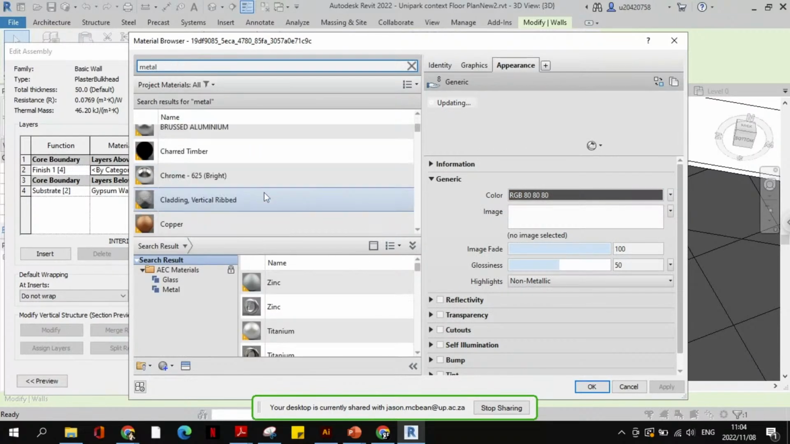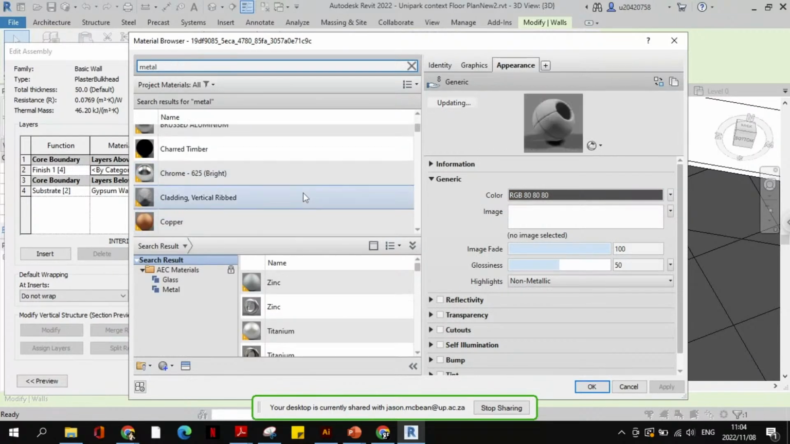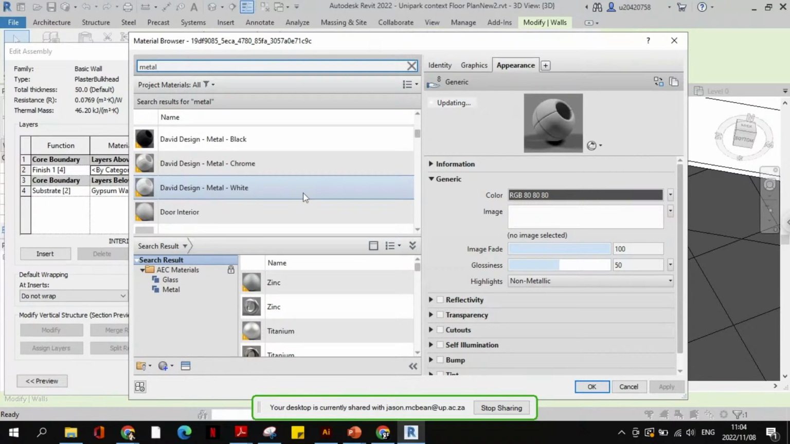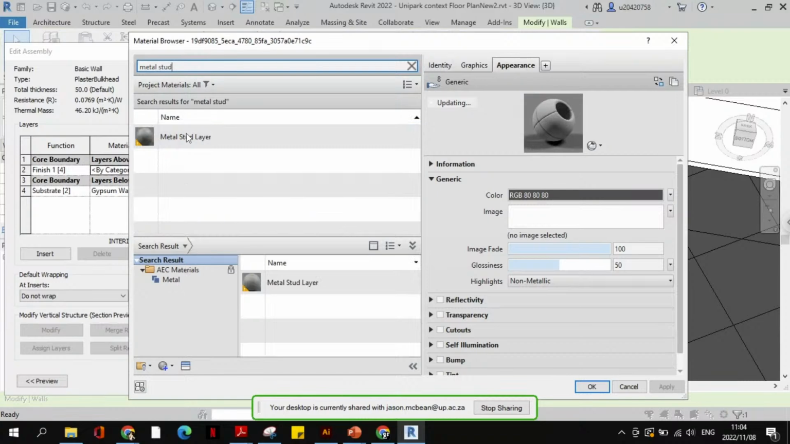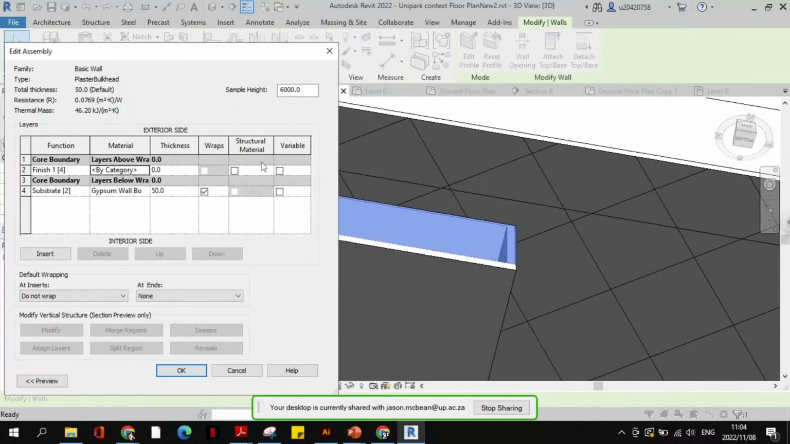So it was metal stud. There we go, metal stud. I can go back and change it now, 35 mil. Okay, so that's 35 mil. This is 15 mil, and that's gypsum. Okay, let me just press cancel, and I'm going to make this finish 1.5.